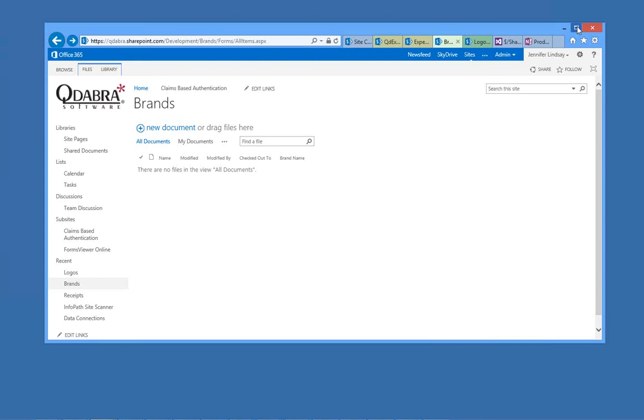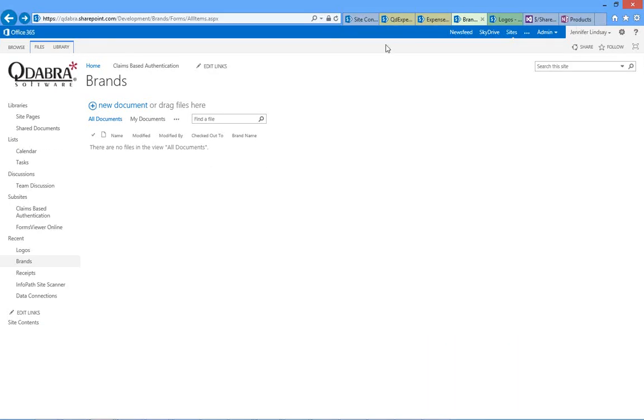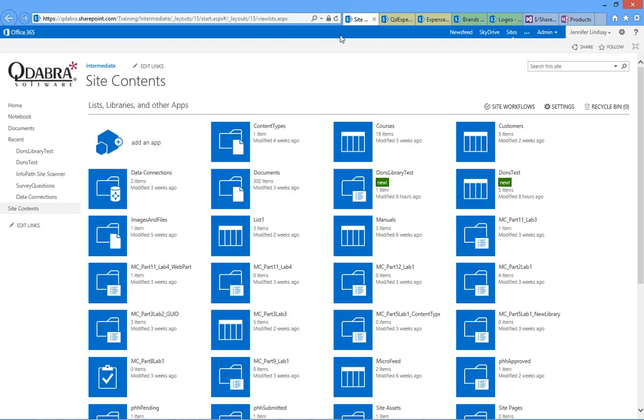Okay, so the first thing we're going to take a look at is the InfoPath Site Scanner, and this is available as, or will be available as, an app in SharePoint 2013. Again, we're gearing things towards the cloud-based model. So what you see here is a SharePoint 2013 site. This is actually Office 365 if you haven't seen this before.